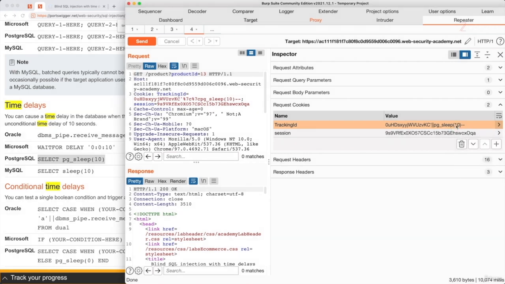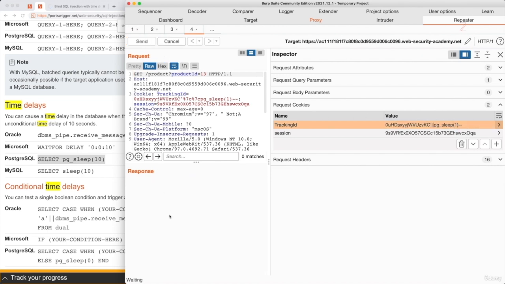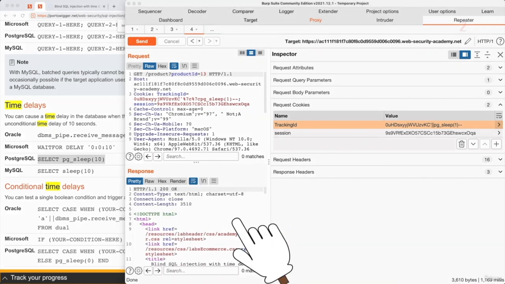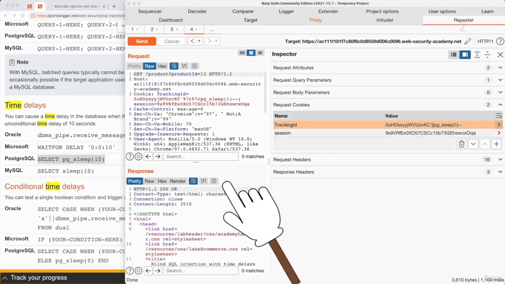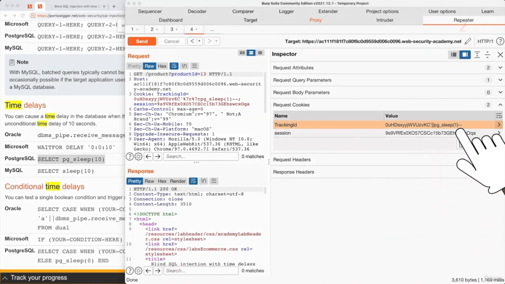So let's just double check this and let's actually tell it to wait for only 1 second, and let's see if the page loads quicker. So let's send. And boom, as you can see, the page loads much quicker, which means that when we're telling it to sleep for 1 second, it's actually sleeping for 1 second. And when I'm telling it to sleep for longer than that, it is sleeping for much longer than that. So that's an indication that we have a blind SQL injection, and we're going to be able to extract data from the database, or determine data, or guess data, if you want to say that, based on the time delays.